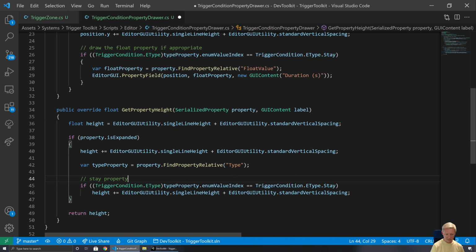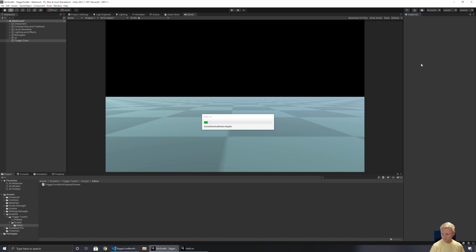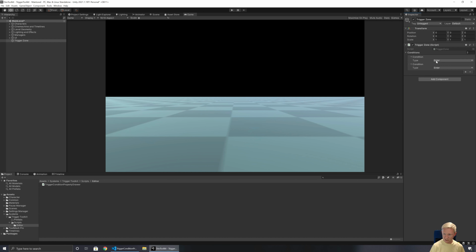So the stay property is the time field. So we need to extend. So let's check if that's working. We're not seeing the field drawn currently, which we would expect. Change that to stay. We can see it's not quite working right.